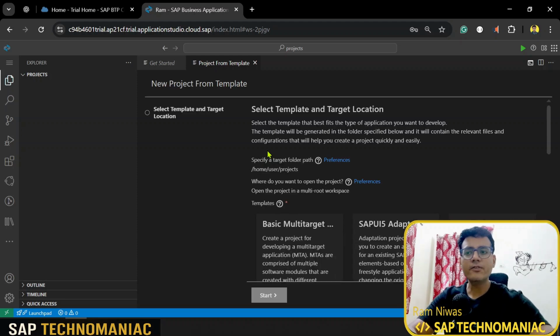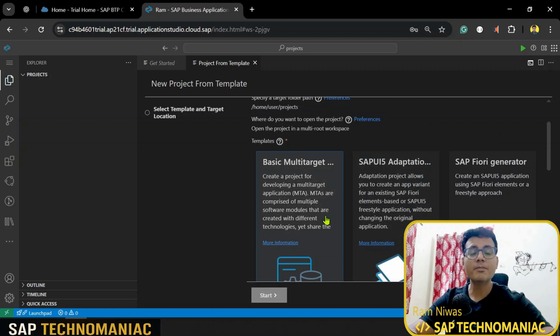It will give you the different options here. You want to create the multi-target application, you want to create the SAP UI5 adaptation project, or you want to create the SAP Fiori generator. These three are different. Multi-target means you can deploy this application in our Cloud Foundry environment or any cloud environment.